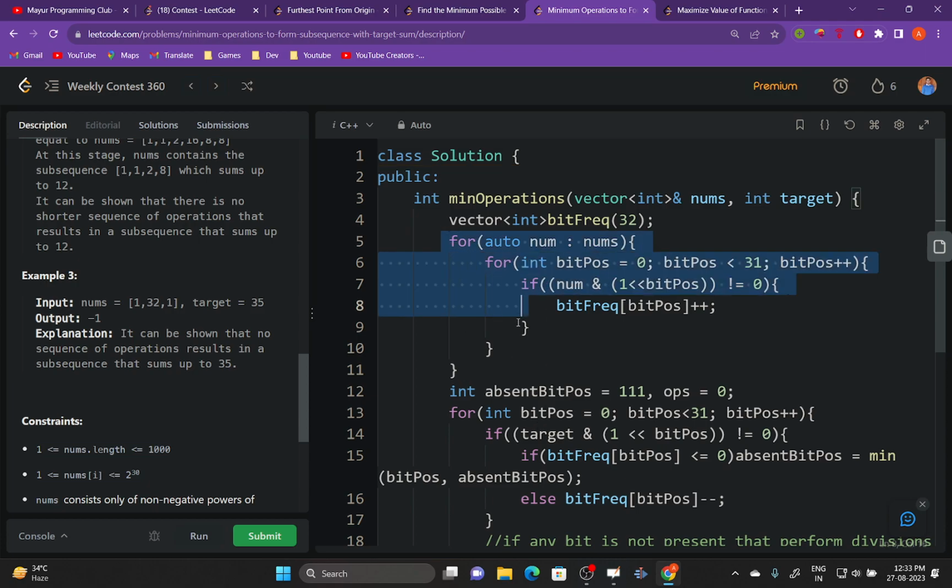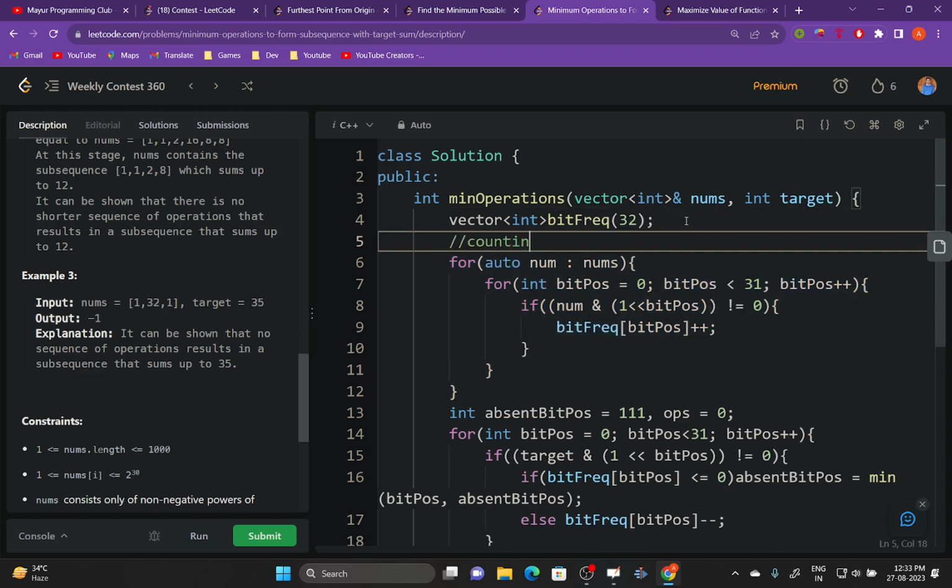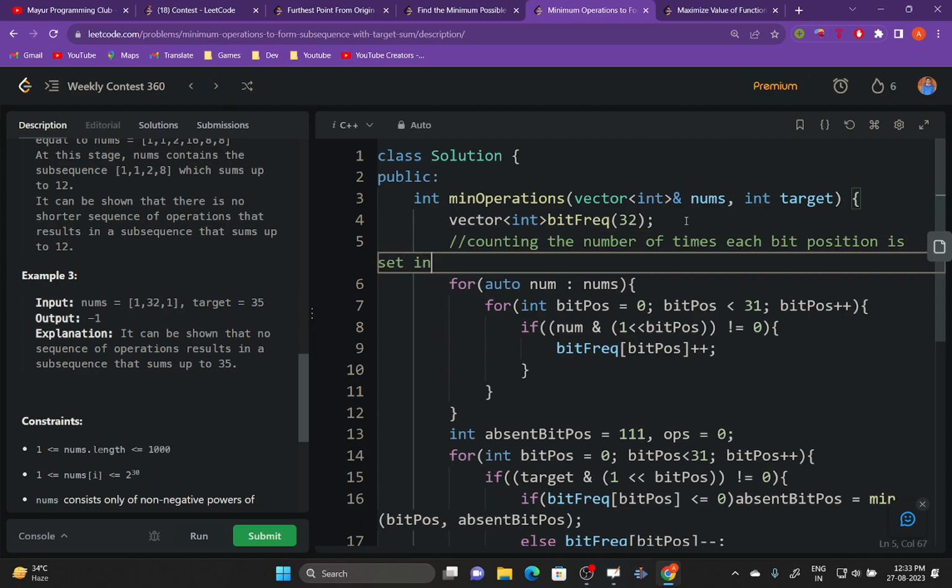So what we have done is, we are counting the frequencies of each bit position, counting the number of times each bit position is set in a 32-bit element of nums array.